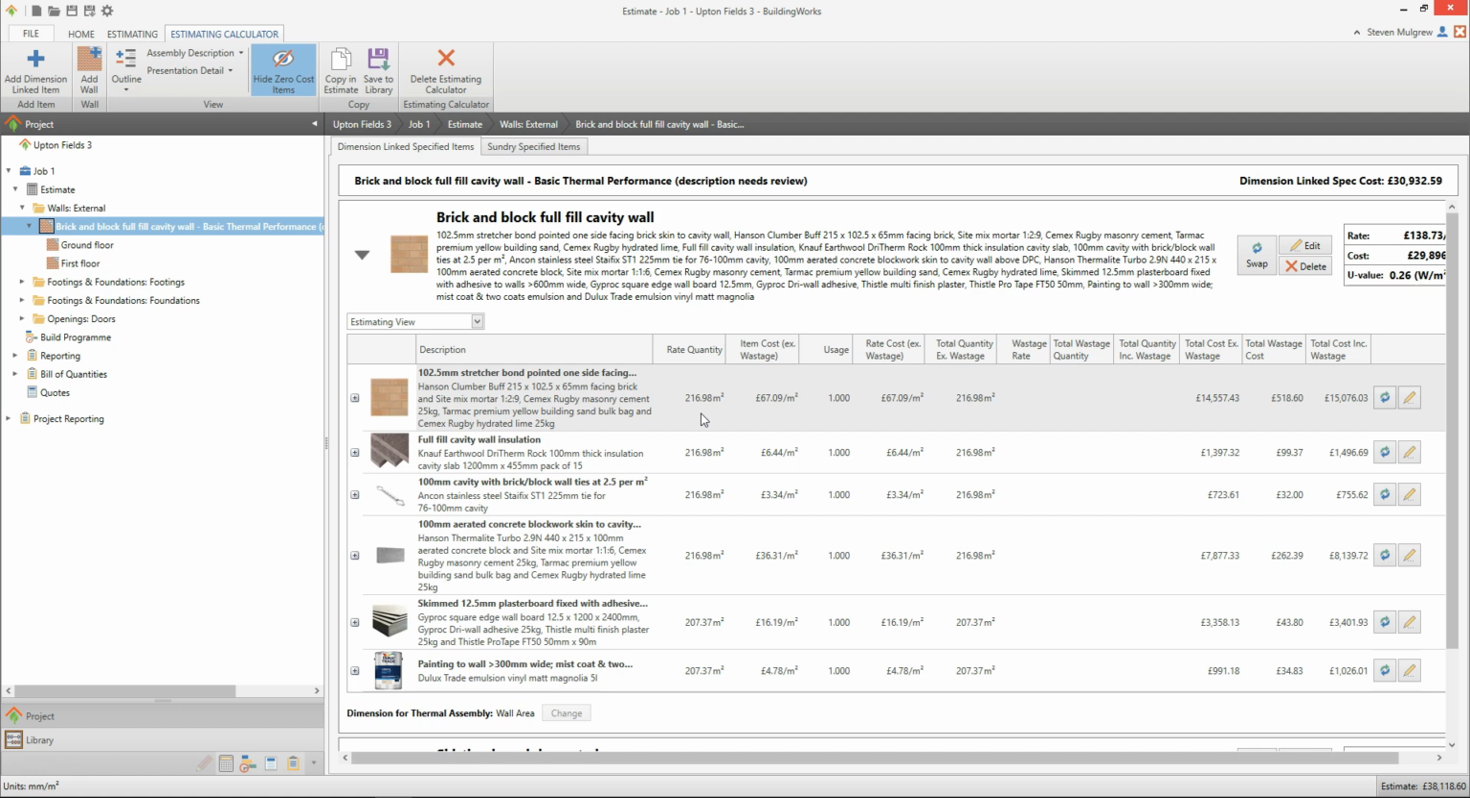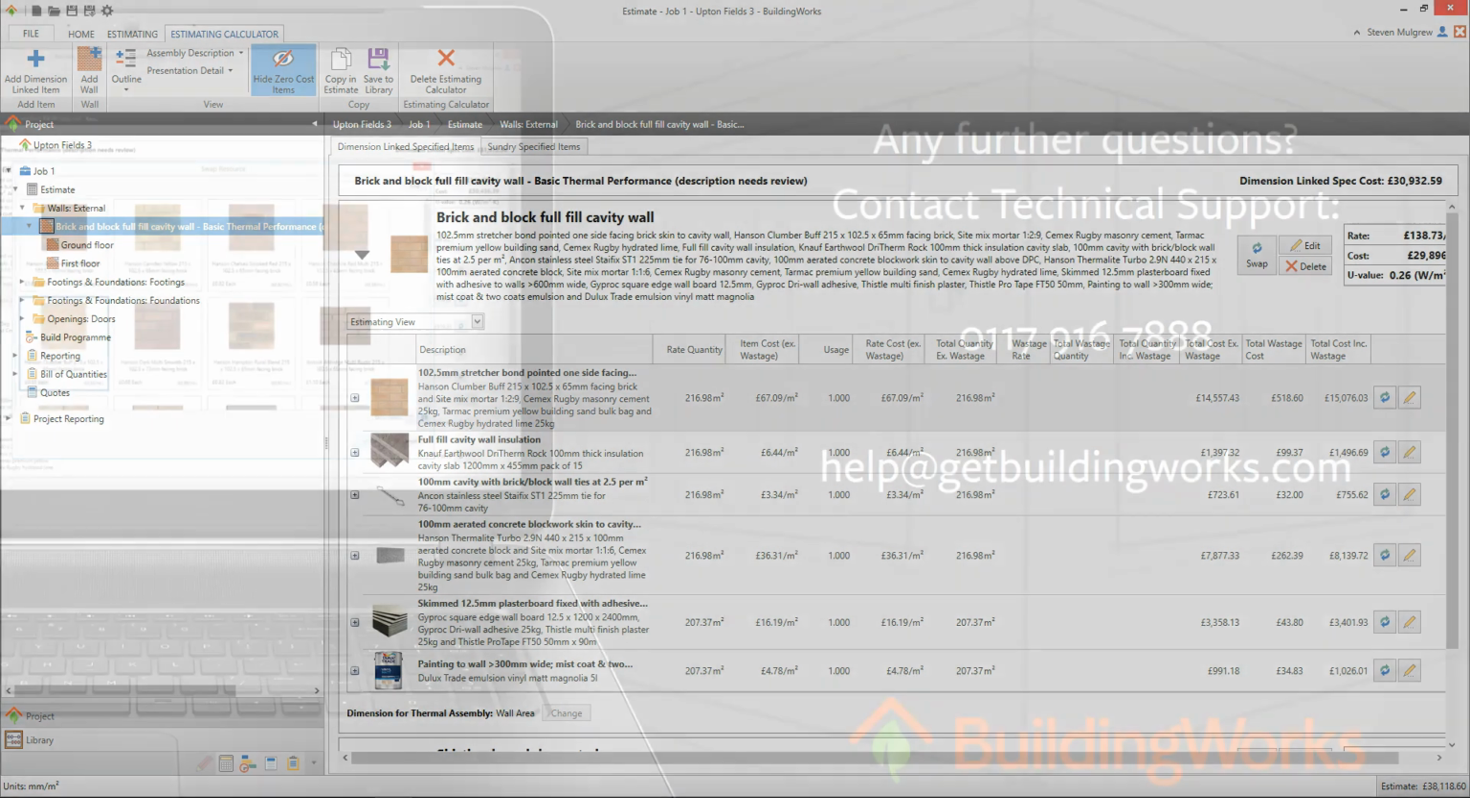Go to the Dimensions Link Specified Items tab and click on the arrow of the assembly containing the resource you want to swap. Click on the plus sign of the rate containing the resource you want to swap, find the resource you want to change and click on its swap button. Finally, select the resource you want from the Swap Resource window and click OK. It's as easy as that.